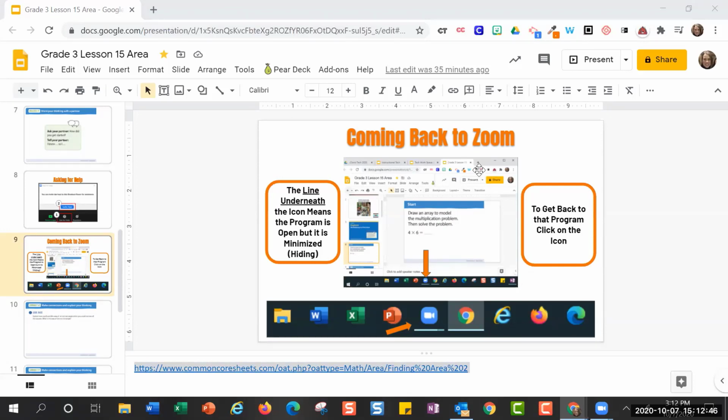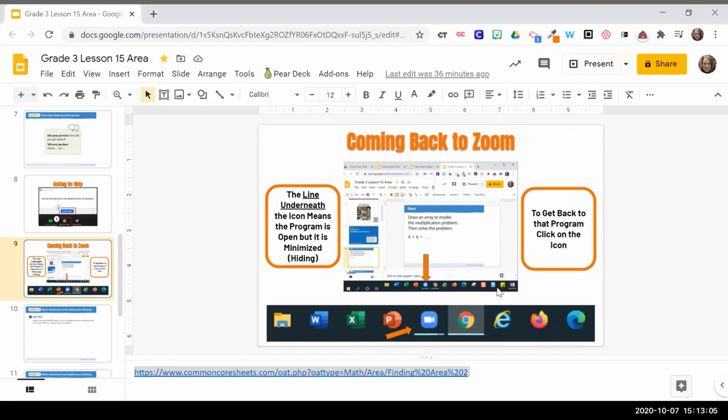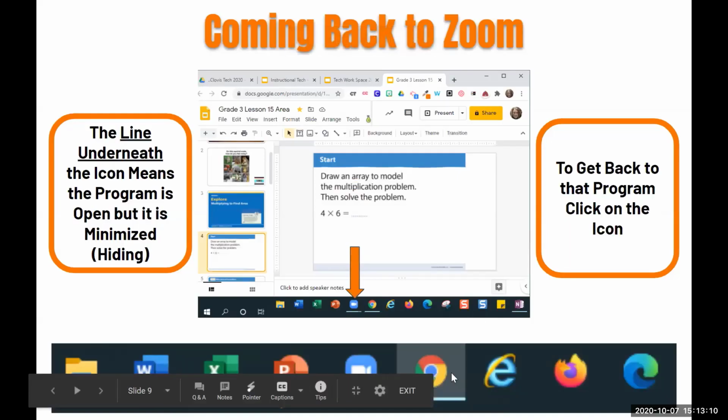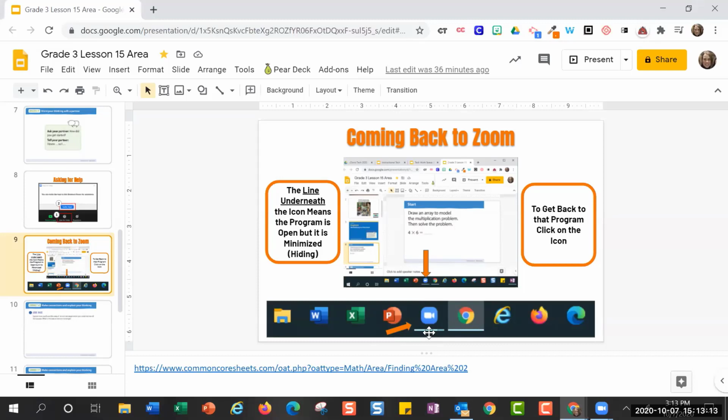So I would talk to students about, once I share this link, you are going to click on it and do the activity. The awesome thing is they're still in the Zoom. They're not shutting the Zoom down, they're going to pop out and do an activity, and the Zoom is still there. So I would talk to them about how we get back to our Zoom. If we look here, the underline underneath the icon shows me that there actually is a window that's open. It's just hidden. It's called minimized, but sometimes we say hidden. And in order to get back to Zoom, when the timer rings, we need to click on that icon.